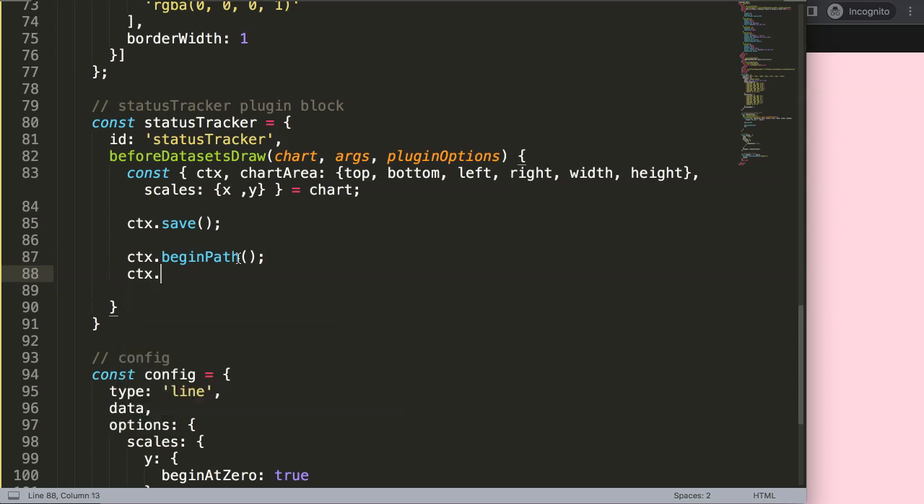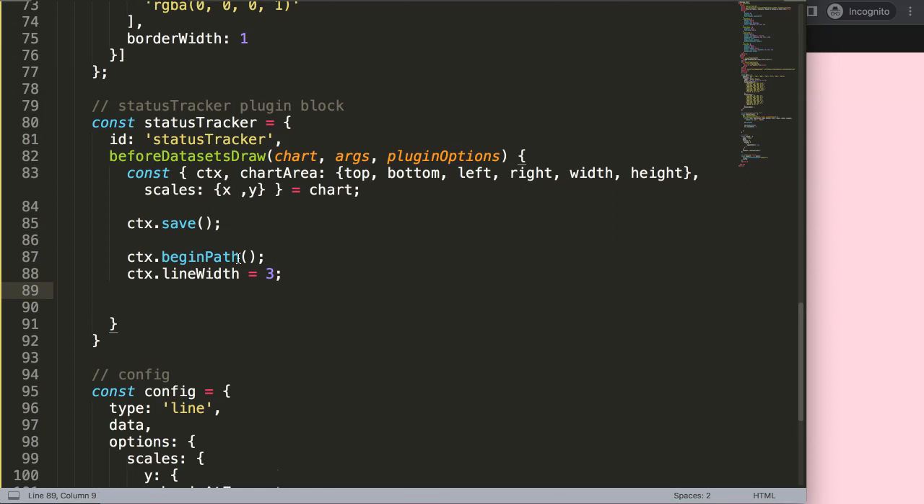And I'm going to say ctx. I want to make a line, but I want to make a thick line, so I'm going to say lineWidth equals 3, so 3 pixels thickness. And then next I want to give it a color. Let's say ctx.strokeStyle. So we're going to give the line, which in Canvas is called a stroke.